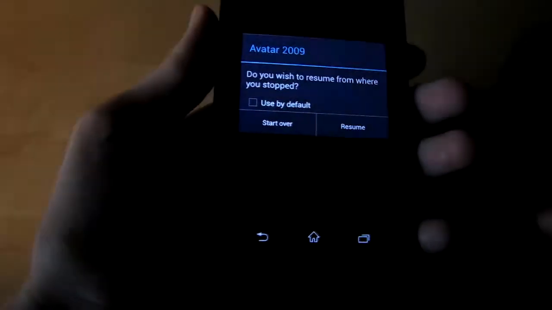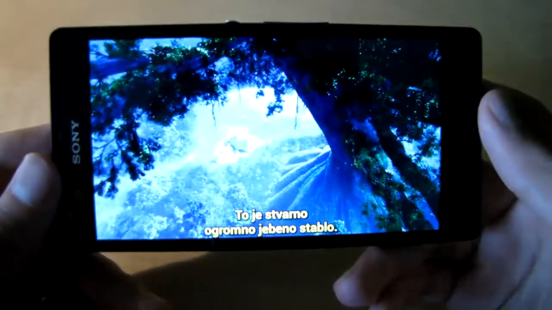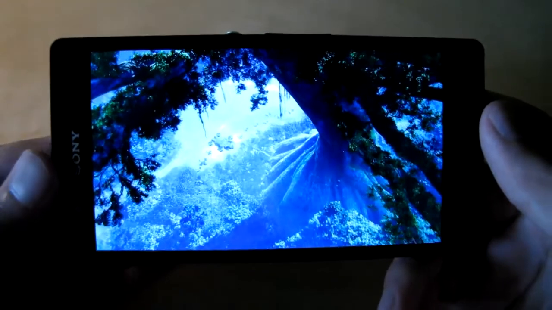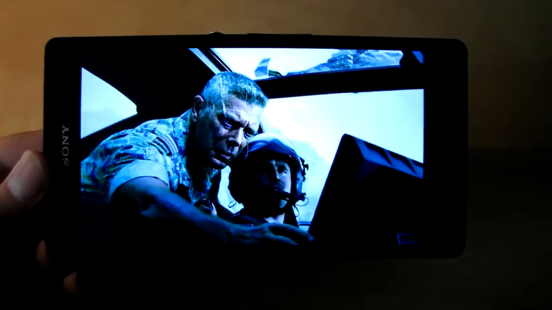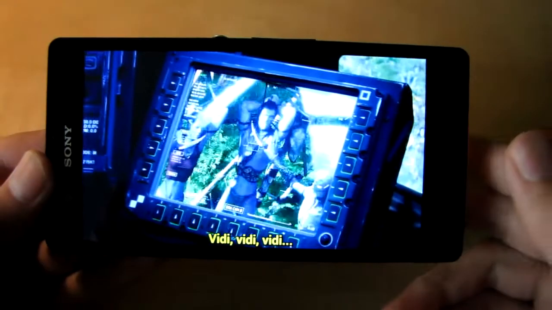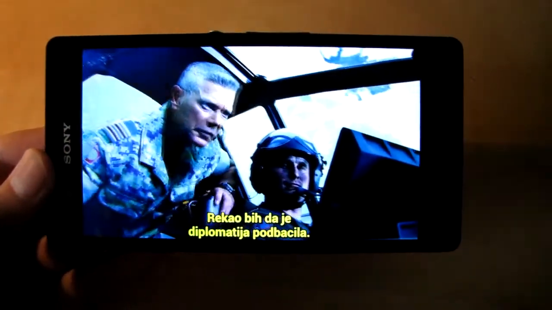Second thing I'd like to show you is the movie performance here. This is Movie Avatar, and I'm playing it on MX Player. If you haven't downloaded MX Player, I highly recommend you do it, because it is one of the best players for Android.